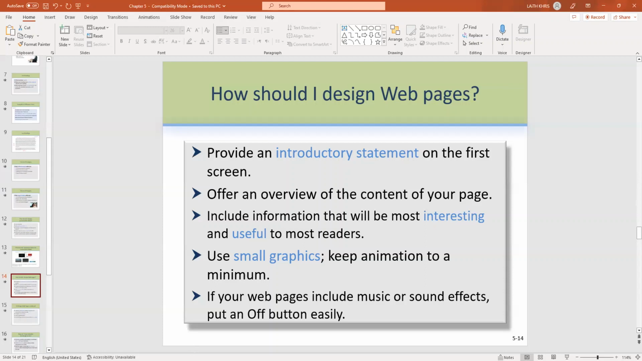Use small graphics, keep animation to a minimum. Okay. The rest of the page can contain information that only a limited number of readers will want. فانت حط اللينكات وحاول تكون الانيميشن خلينا نحكي بالمينيمم ليفل. تمام. الجرافيكس والانيميشن.